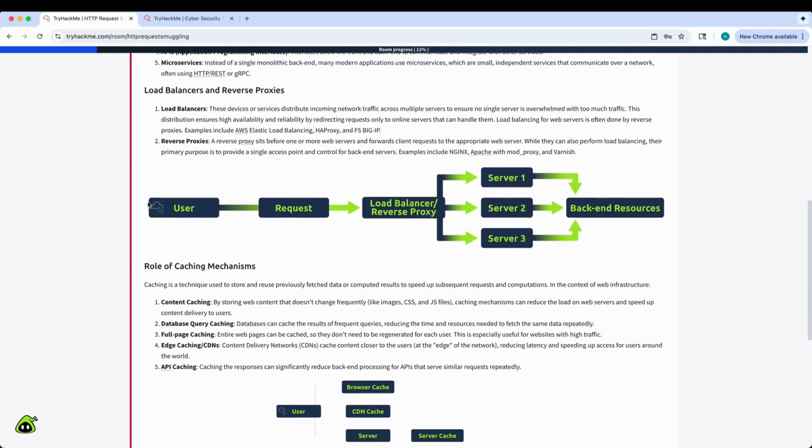So we have the user, which is us right here, and when we send a request, the request will be sent to a load balancer or the reverse proxy. From here, depending on the logic of the application, it will forward the traffic to different servers that are available. And these servers will communicate with each other and then send it to the backend resources.